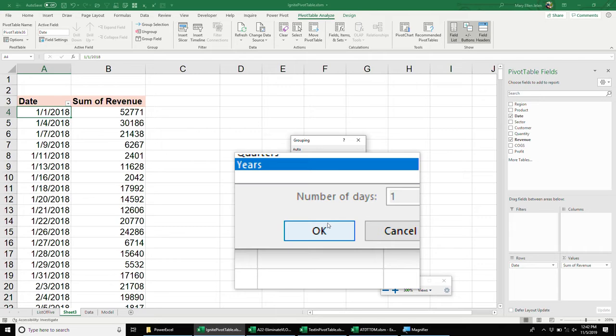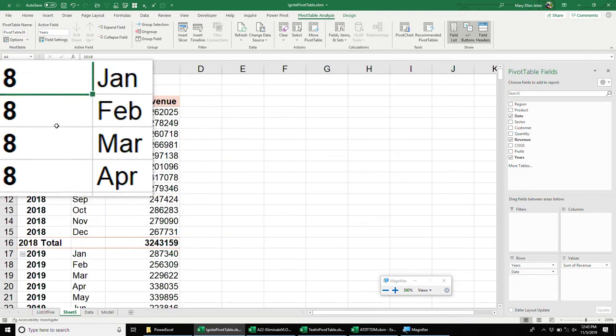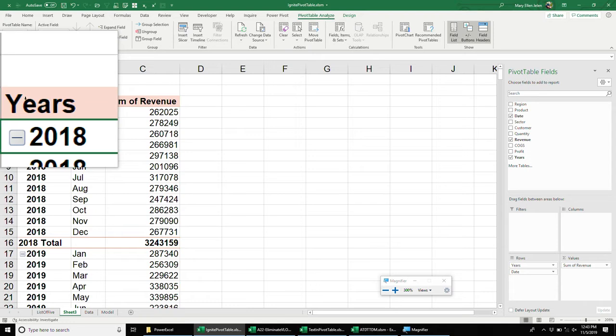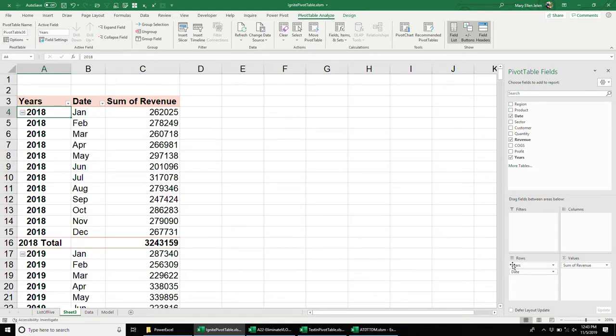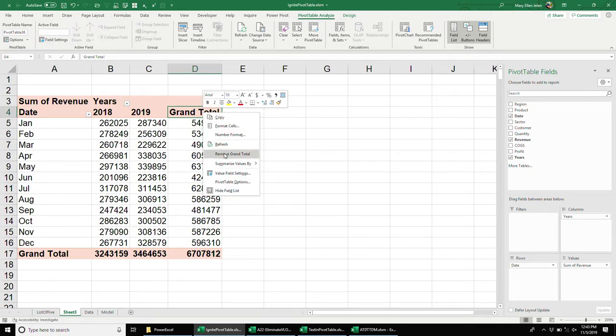So I choose OK. And what I get is a nice little 27-row pivot table here with a brand new field called years. That years field is awesome because it's pivotable. I can take the years field, this is the key, and move it across to columns. So now for every month, I see what we did last year and what we did this year. I don't really want a grand total out here. I'm going to right-click and remove the grand total.